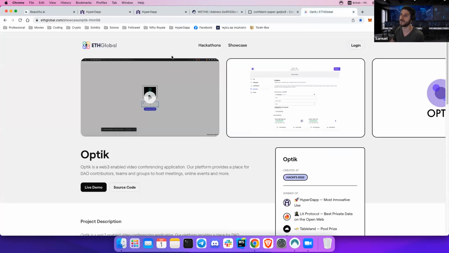So one more example. So this is one of the hackathon winners at ETH Global that we sponsored back in July. And as you can see, they use HyperDapp in order to mint POAP, which is an interesting use case. But you can have more use cases, and yeah, happy to answer any questions if you have.